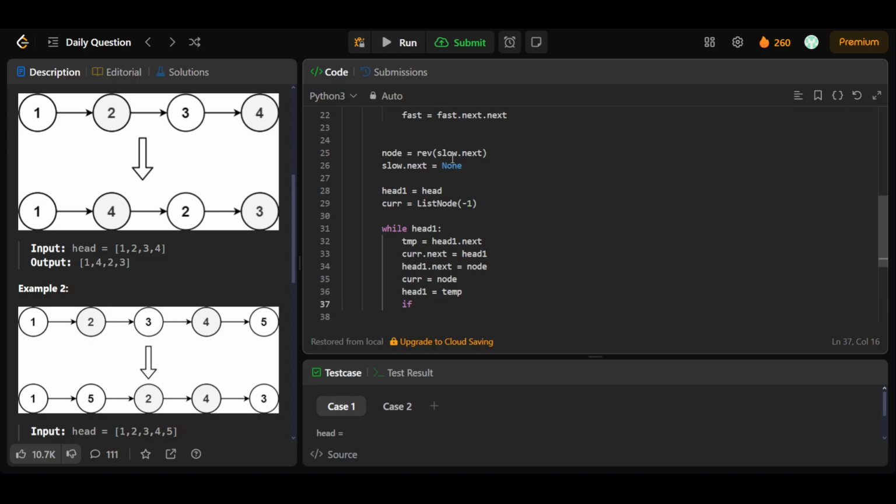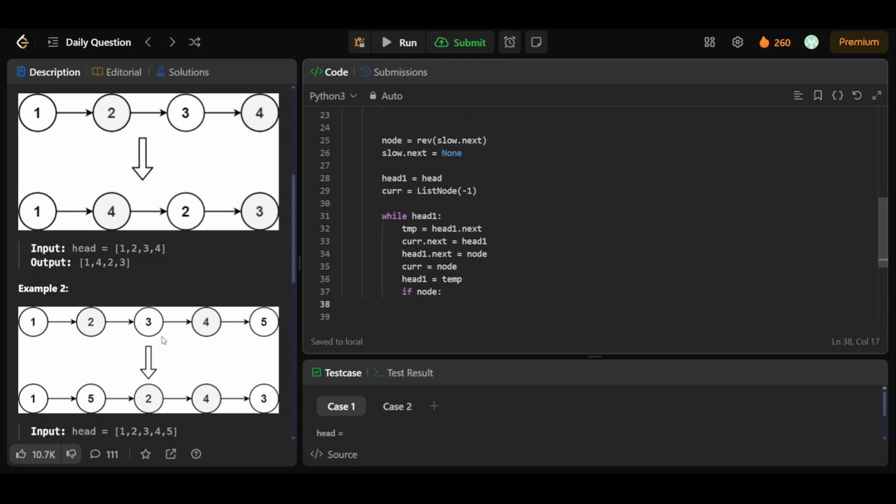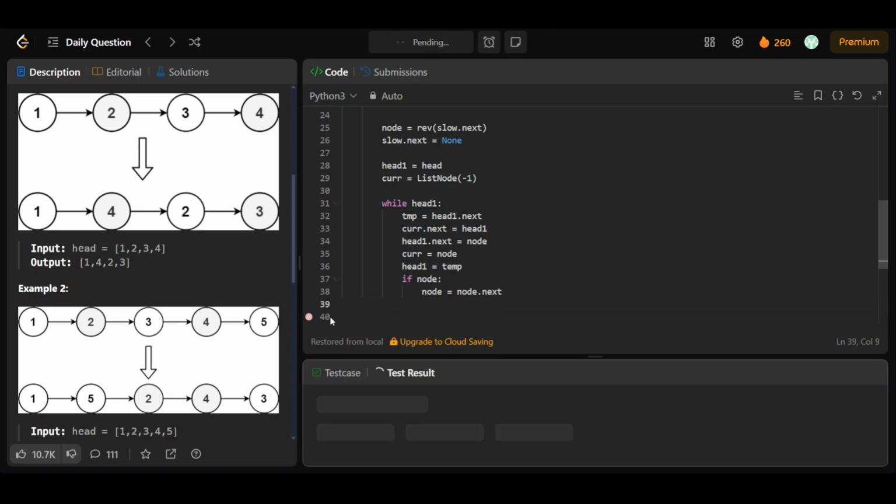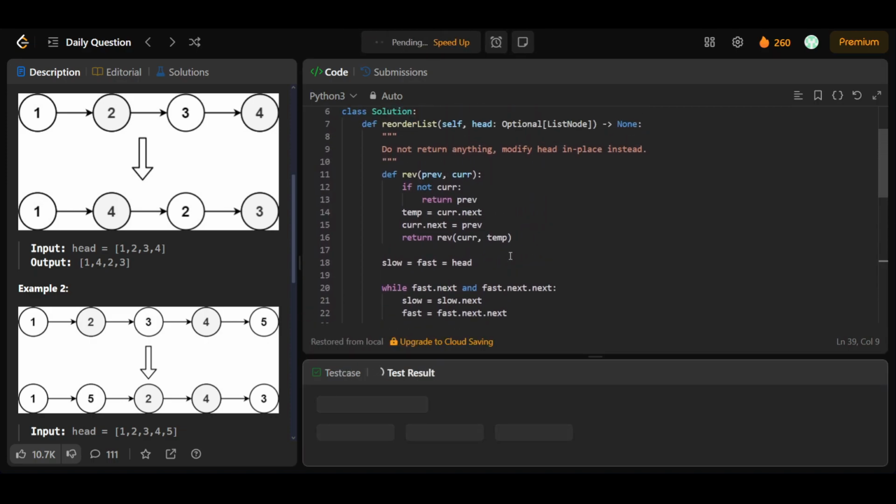And for the condition that, for example, I have an odd number of nodes in the first half, for that only I have to do: if node exists, then only I'll be moving node equal to node.next. Okay, and so this is how it will be done, and let's run it, as we don't have to return anything, it's mentioned here.